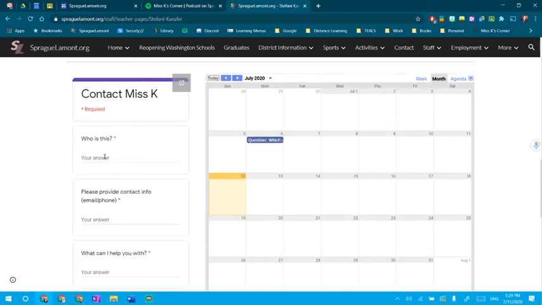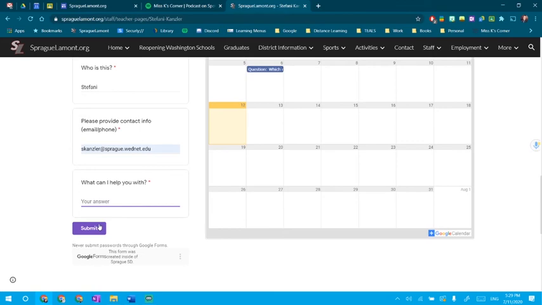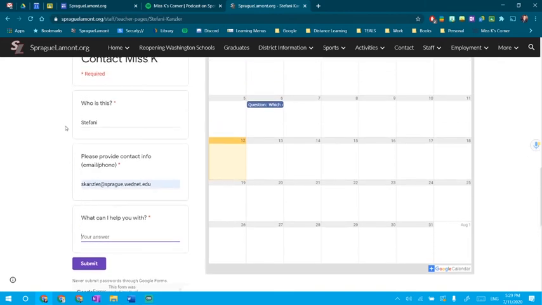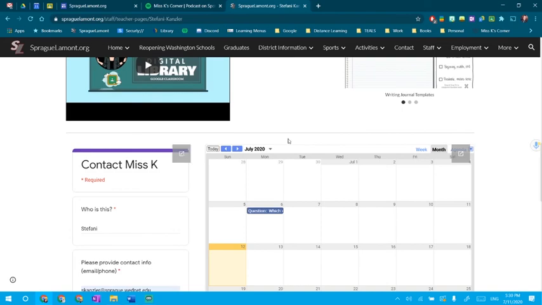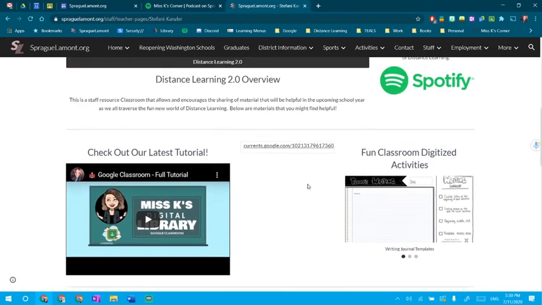Then straight from their website, they can fill in information and submit it, and it sends it directly to me. They don't ever have to navigate away from my homepage. This could be really helpful if you want students and parents to be able to contact you immediately and directly without having to go to their email. As you can see, I resized the calendar. I divided the screen further.